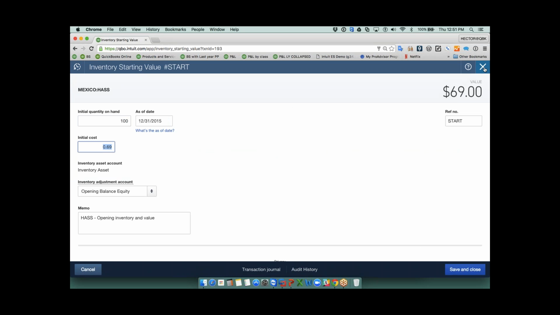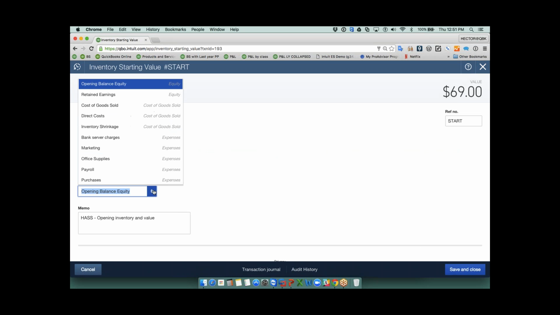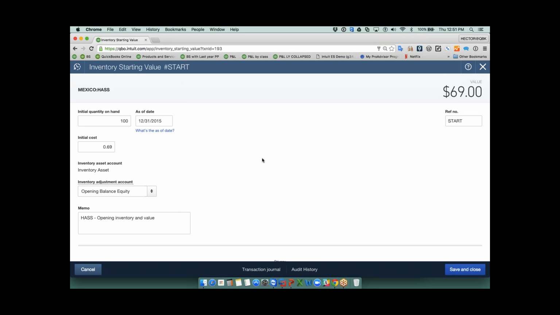If any of you work with QuickBooks Online Inventory, you know this was a huge pain point, not being able to change this. Now I can also change the account that it affects. So traditionally, before we were able to access this, we would have to put the initial value and then make a journal entry from opening balance equity into retained earnings or whatever. So this is one of the major changes, is now I have the ability to change this.